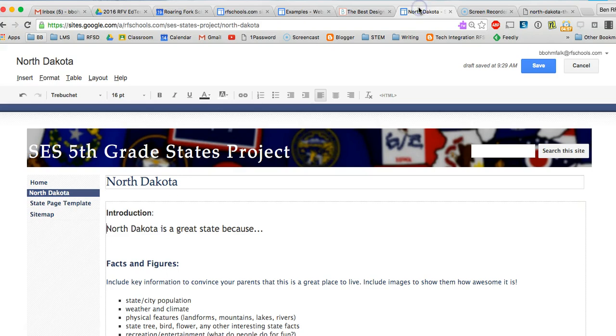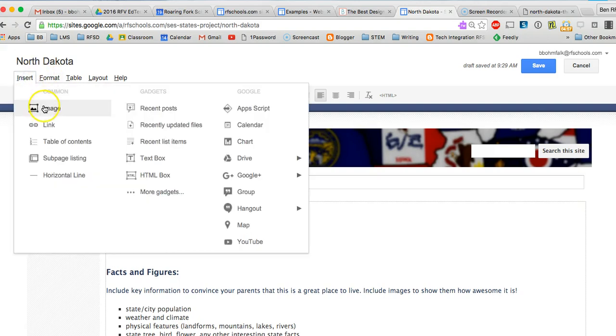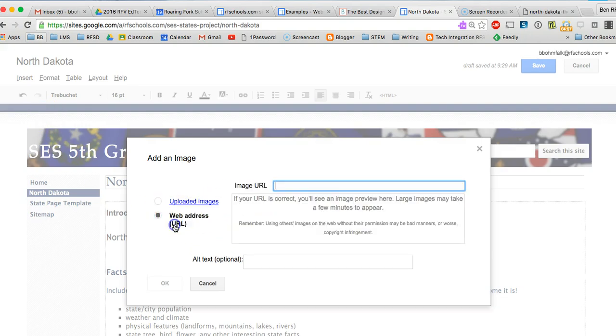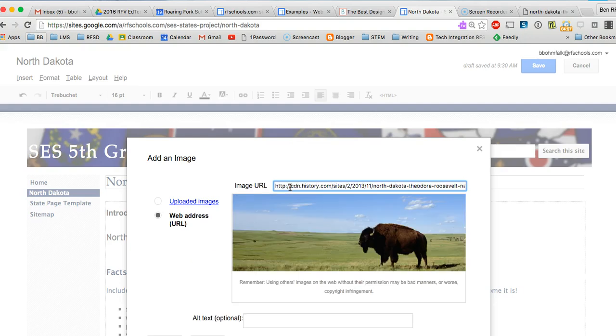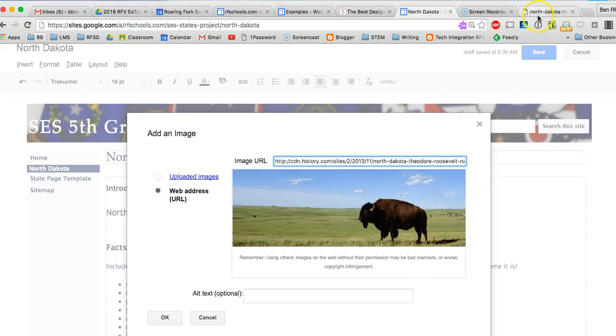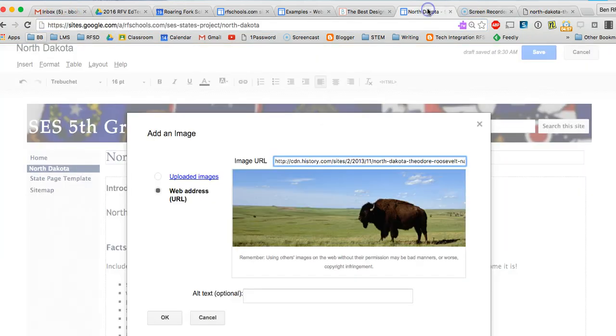I'm going to go back to my page. So now I've got the URL of my image, and I'm going to put my cursor where I want it, and then I'm going to click Insert Image. And I didn't download it, so I'm not going to upload it. I'm going to use the URL. And now I'm going to paste that URL in, and it should appear here. If it doesn't appear here, you need to go back and look and see. Maybe you're getting some website and not just the image, but you need to get just the image. And by clicking View Image is usually the best way to do that.